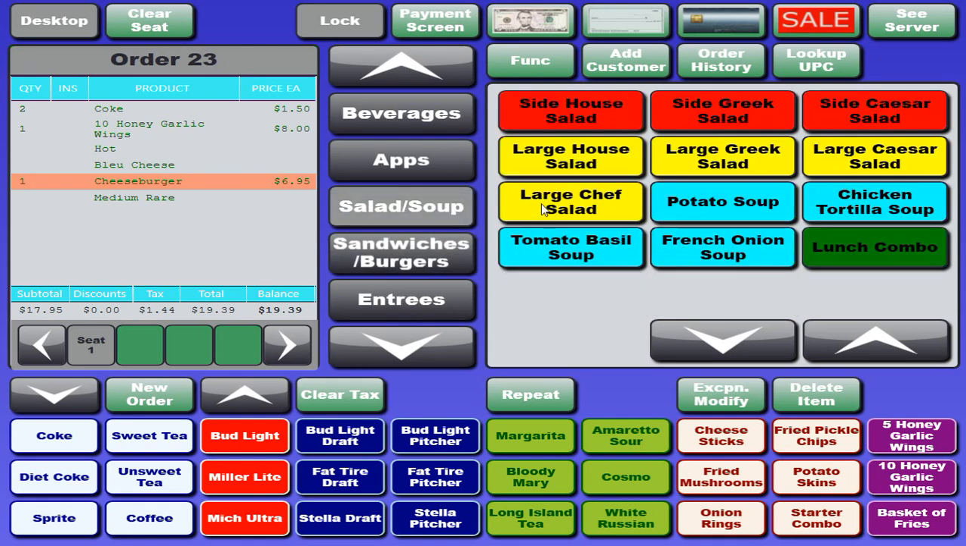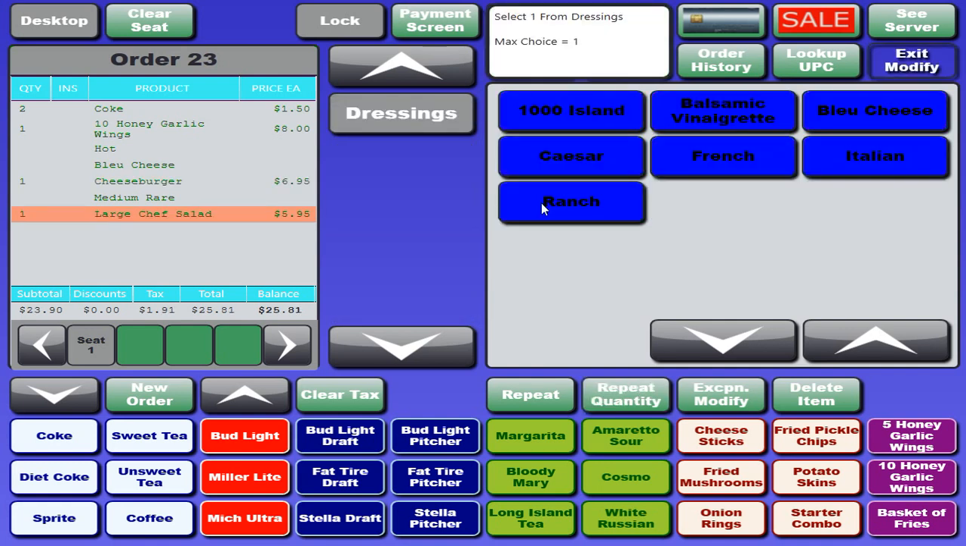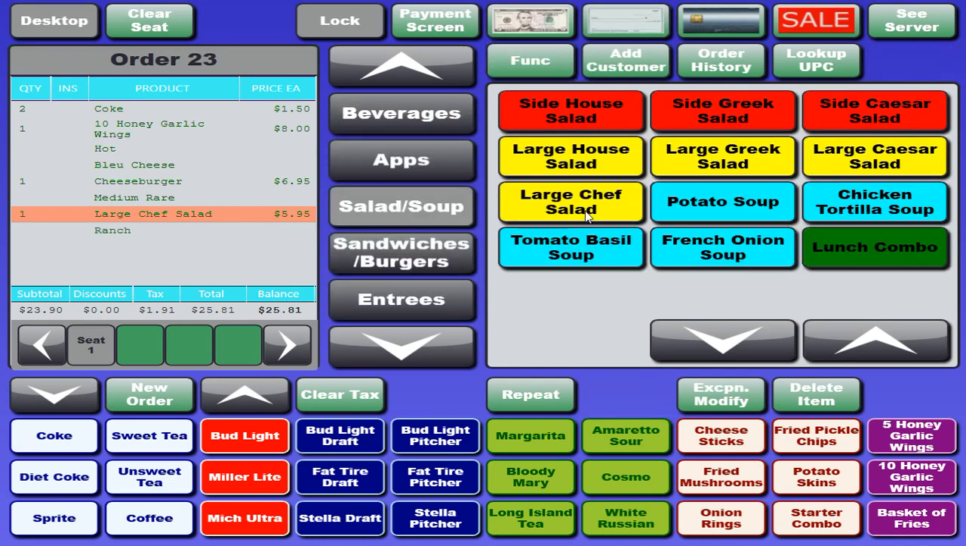And we'll see that when we ring the item in, once we make our maximum selection, so on this it's going to be one choice, then that goes away and it brings us right back to the ordering screen that we were on before, so we can continue to order. That's a forced modifier. It's forcing you to make a decision, make a choice, before you can go on and continue ordering. We also have exception modifiers, which are located here.